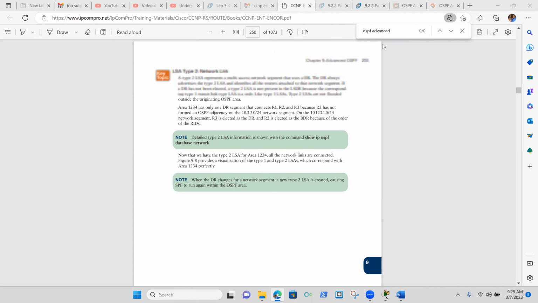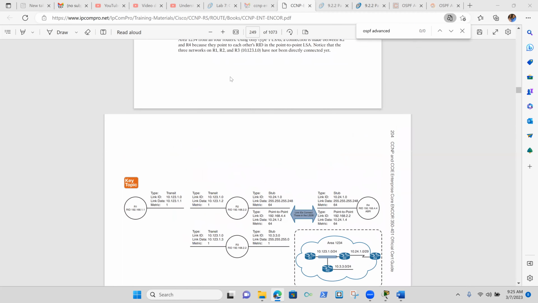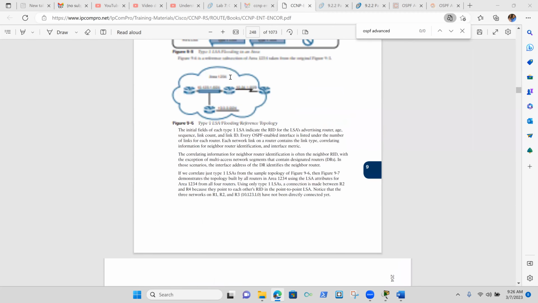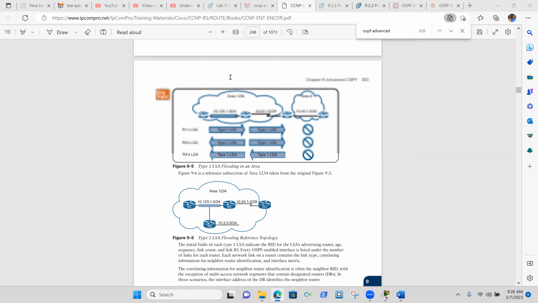So as you look here, you see it says that, now by the way, this book is the CCNP Encor cert guide from Cisco.